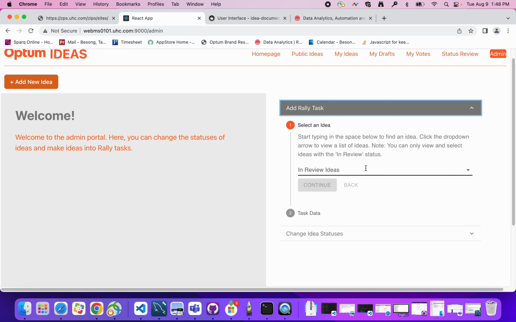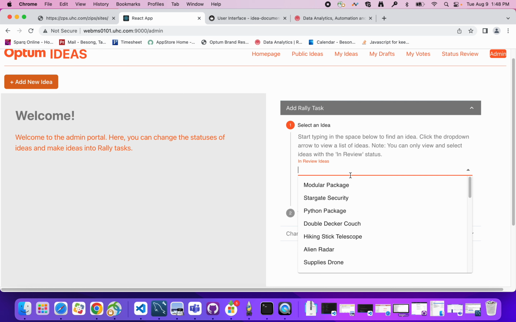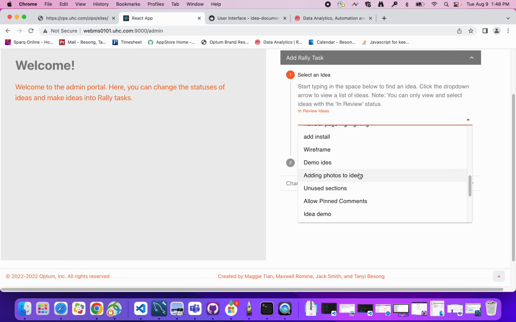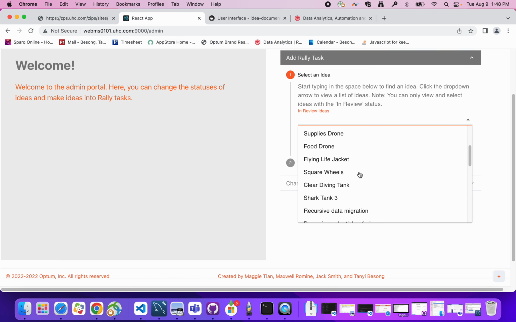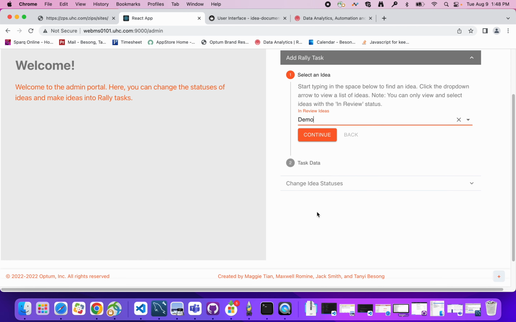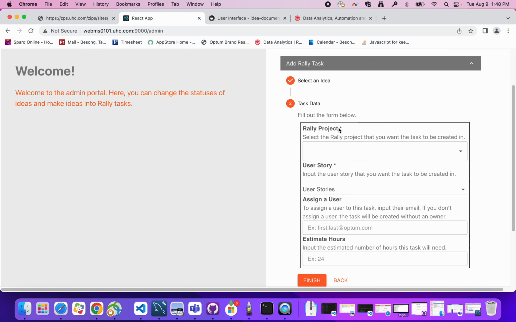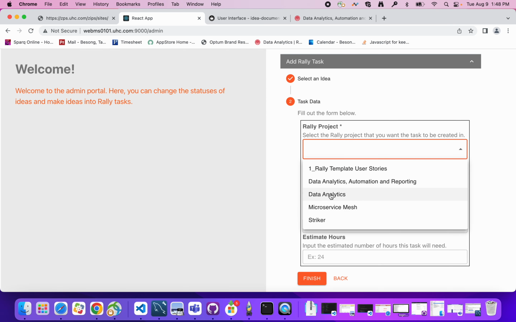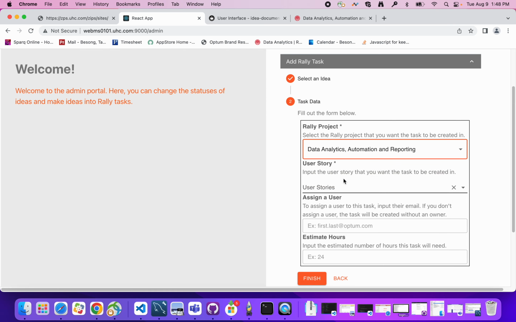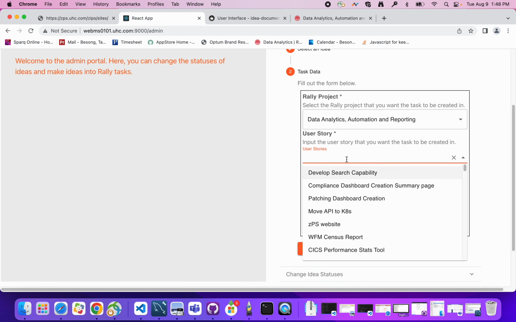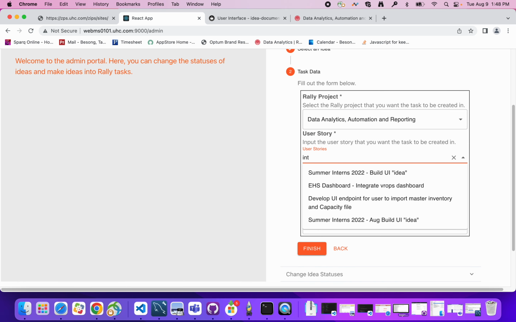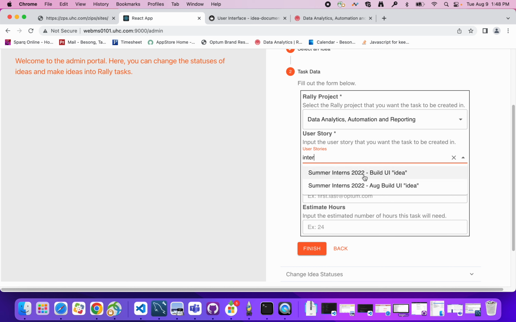You'll be able to select from in review ideas. What if you want to add one? We'll add this demo idea that we made. So you select an idea, then you continue, then you pick a Rally project you want to add it to. This is the one we're going to be adding it to. And then a user story. We're going to do this intern one.